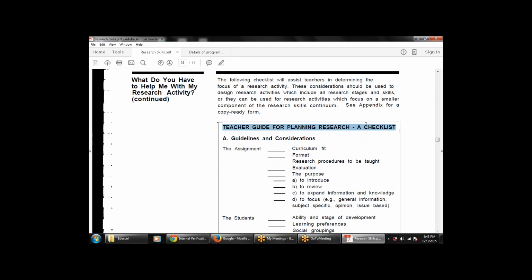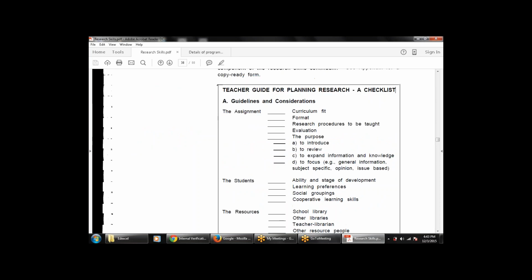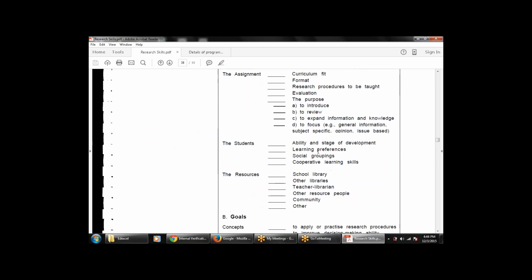This is the teacher guide for planning research, that is a checklist. These are the guidelines and the considerations. The first is the assignment, that is curriculum fit, then format, then research procedures to be taught, then evaluation, then purpose. In the purpose there are four methods: to introduce, review, expand the information, and to focus. Those are the four parts of the purpose, that is, what is the main purpose of this. So there are multiple parts used for this one.